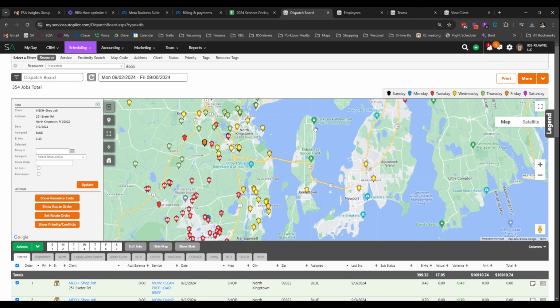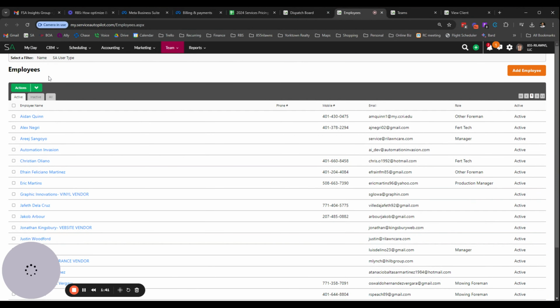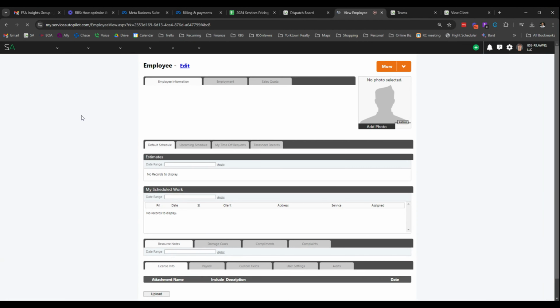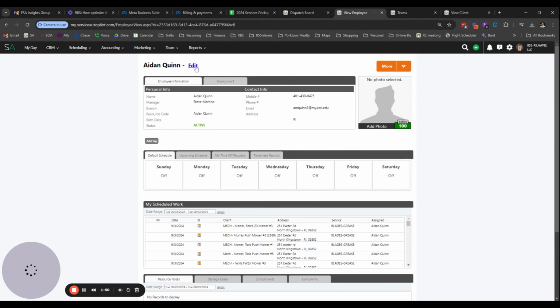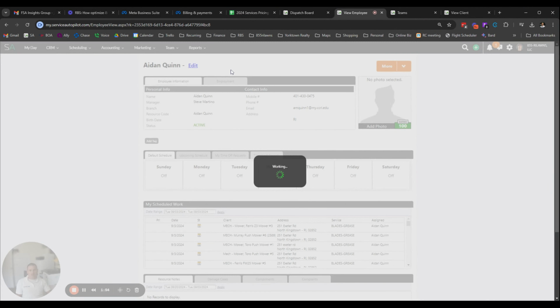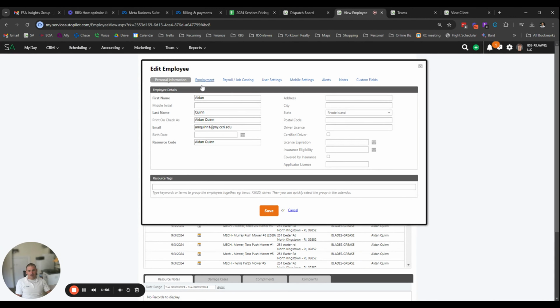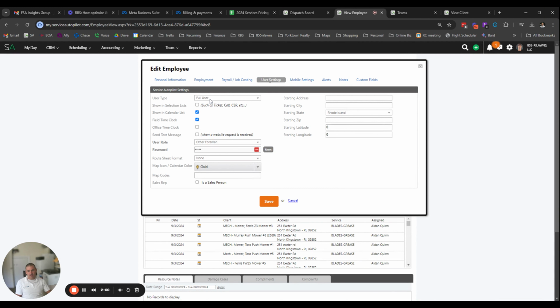So to set this up, you need to do a few things. The first thing you need to do is get your employees set up in the system. So that's going to be under Team, Employees. I can see the list of employees here, and when you click on each individual employee, you need to make sure that they're set up in the system here. Under this edit, you can enter all the information, and mainly these user settings need to be set up.